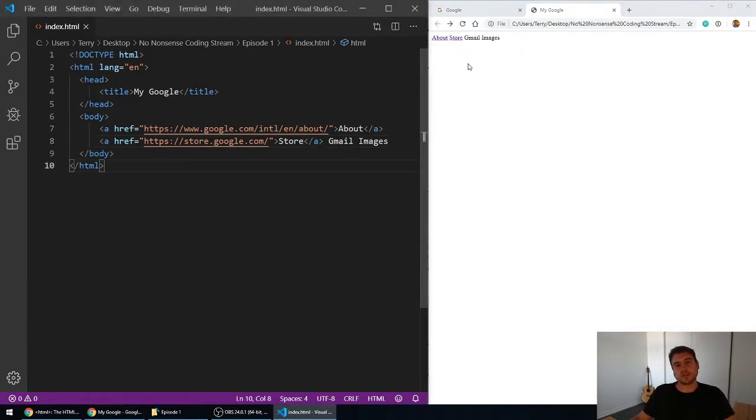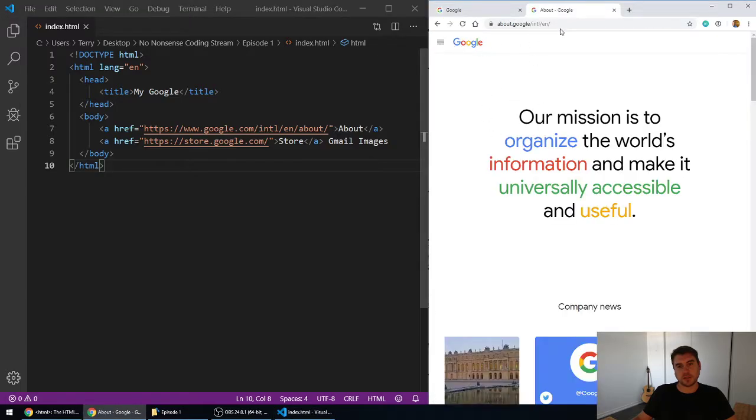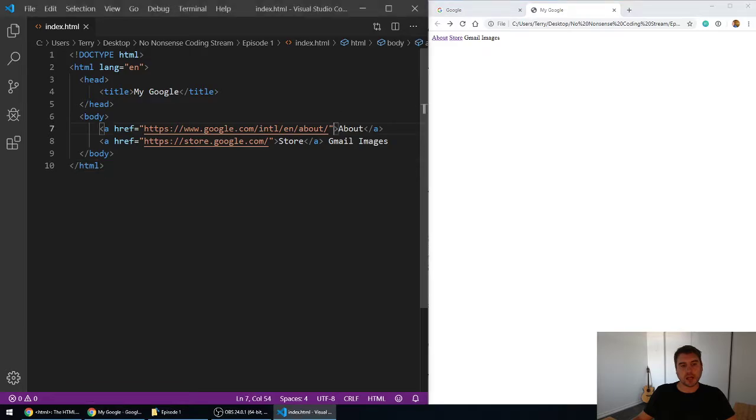Another thing about links, you might have noticed that when I click this, it actually overwrites the page I'm on to bring me to this URL. So I lose my page. If you don't want that to happen, you can add another attribute here called target.